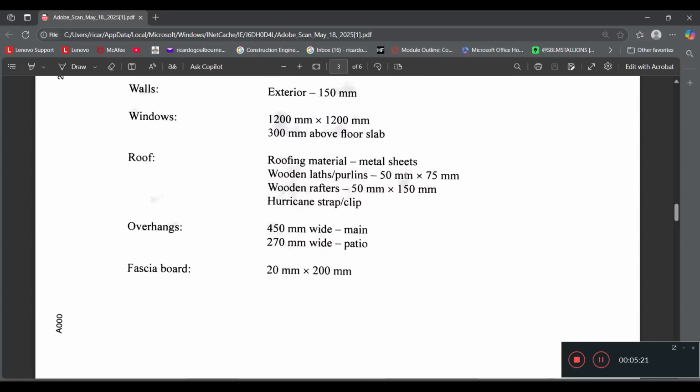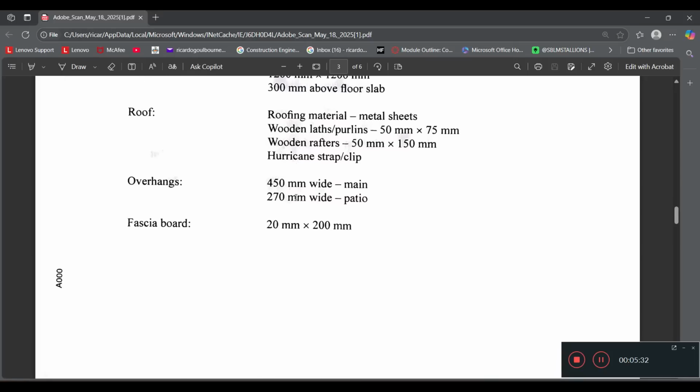Wooden lat purling, here is the dimension for that, 50 millimeters by 75. Wooden rafter, that's 50 by 150. Hurricane straps and clip also included or should be drawn. Then we have the overhang. So it seems as if there's two overhang here.